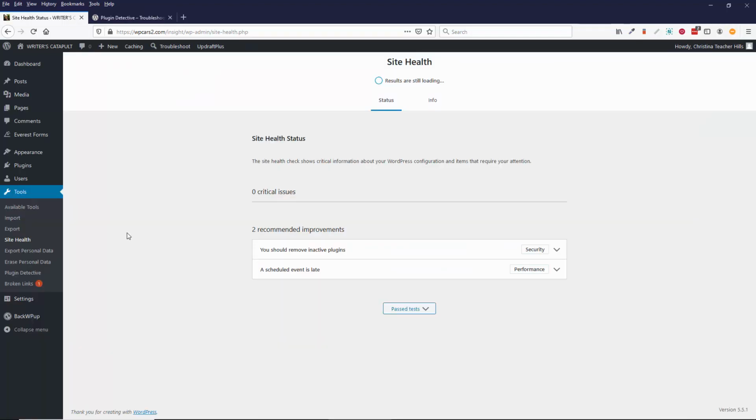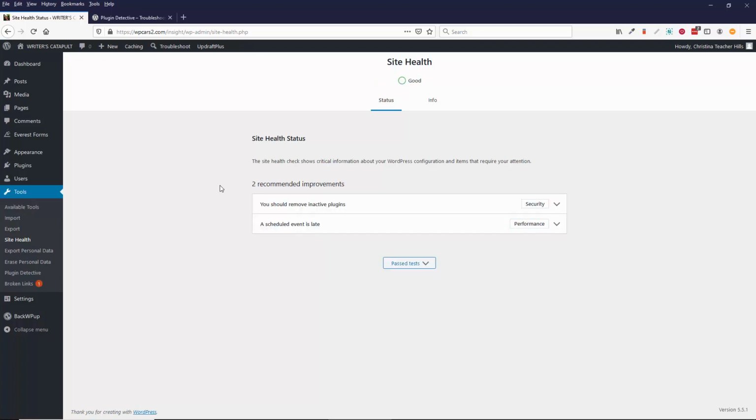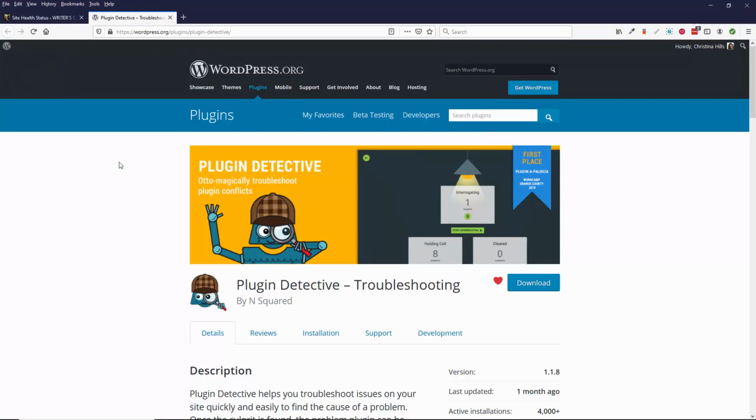So in the future, if you have critical errors, try Plugin Detective and see if it can get rid of them. If it can't, it may be something on the hosting level, so you need to contact the hosting company, but it is really a fun and awesome plugin that you definitely want to have in your WordPress website.